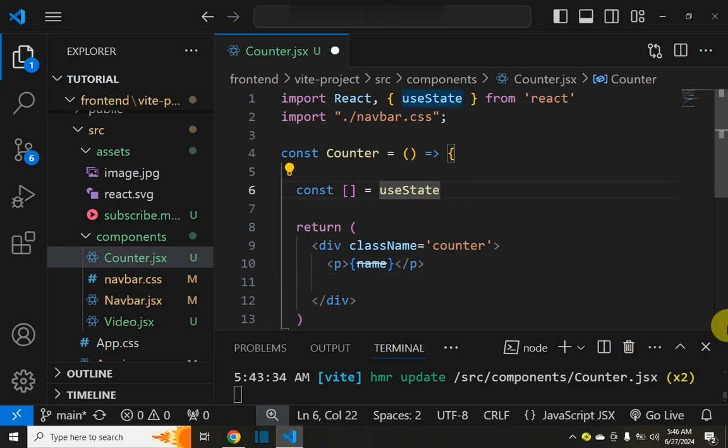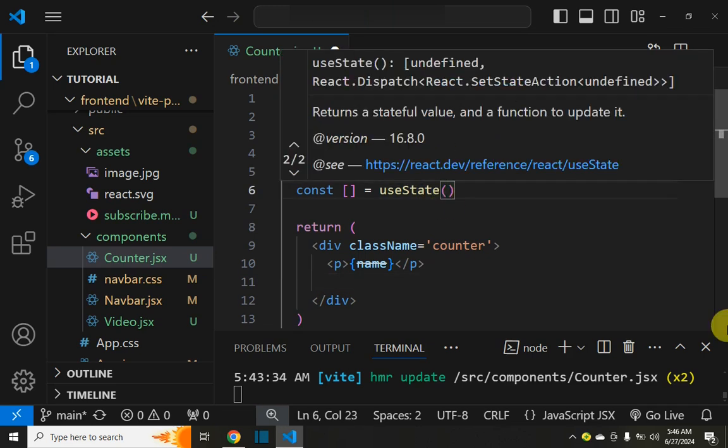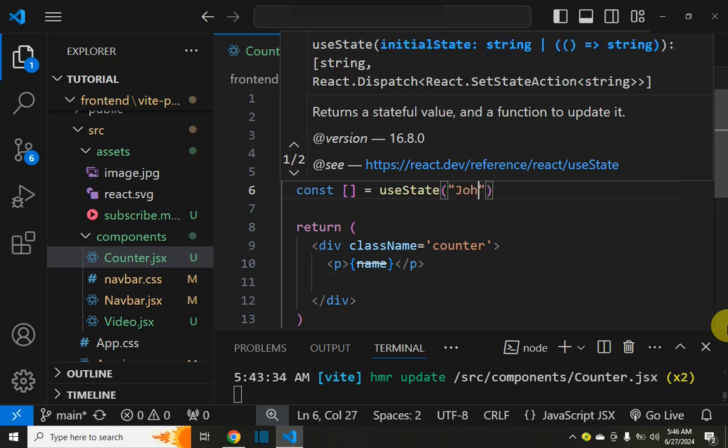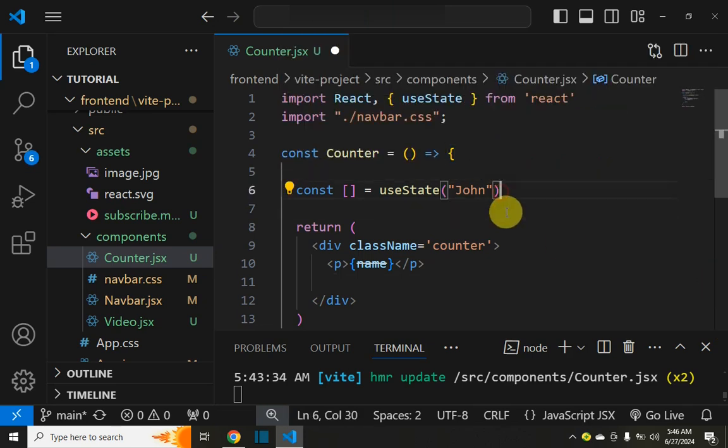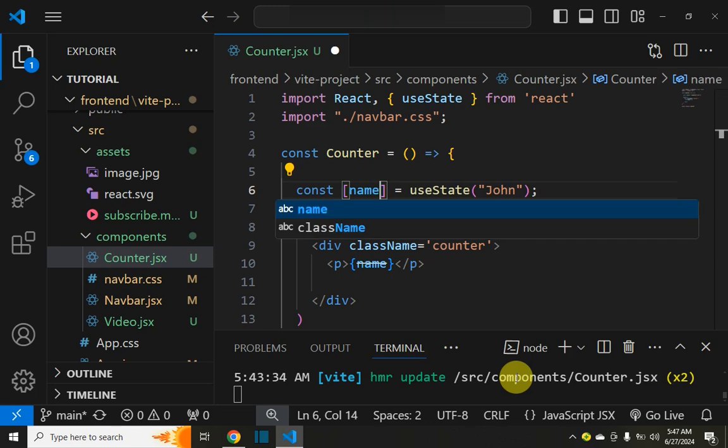And we need to set an initial value. In our case, we are going to set an initial value of a name, perhaps like John, because we are interested in changing the state of that name. Then a useState hook returns two values, and the two values are the ones that we are supposed to include within the square brackets. The first variable is always the current state, and because we are interested in the name, our first variable is going to be name.